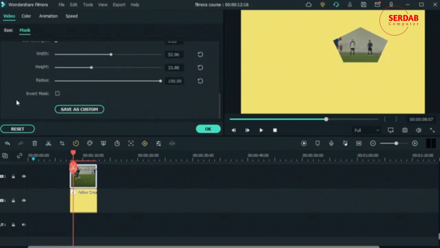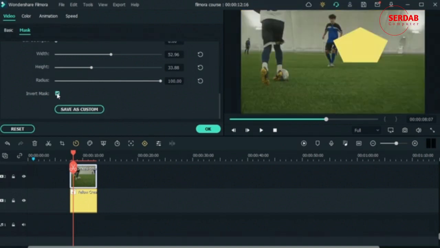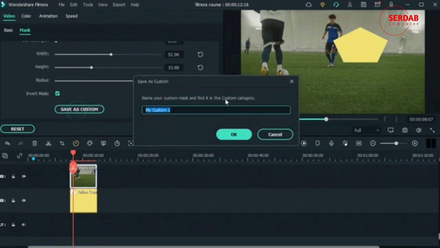And we have invert mask. Right now, everything in the shape is visible, but if you want the exact opposite, you would just hit this, and now we're getting everything outside of that shape. If you want to keep these settings, you can hit Save as Custom. You can call it Polygon Mask.